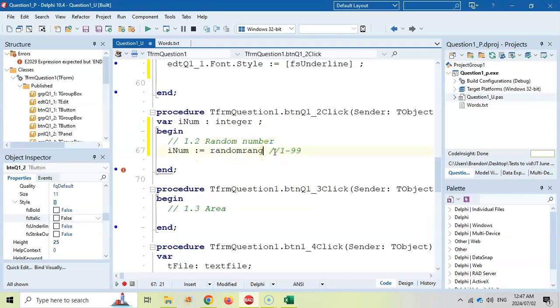Now if I say random range, and open bracket, you see we're starting from 1 and going till, now you would think it's 99, but with random range it goes from 1 before the last number. So we actually want to go from 1 to 100, and so that will be from 1 to 99. So that's going to generate our random number.